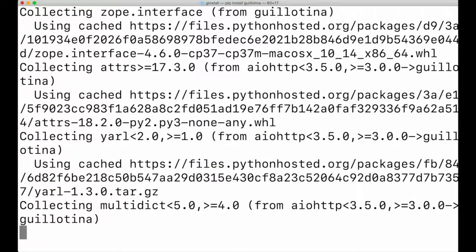The main dependencies of Guillotina are aiohttp, which is used for the base server implementation, zope.interface, which is used for interface definition and adapter lookups, and asyncpg, which is used for the PostgreSQL database adapter.